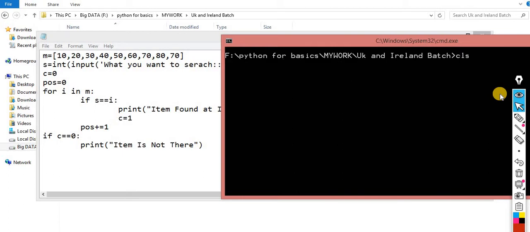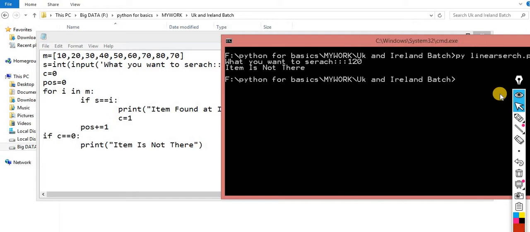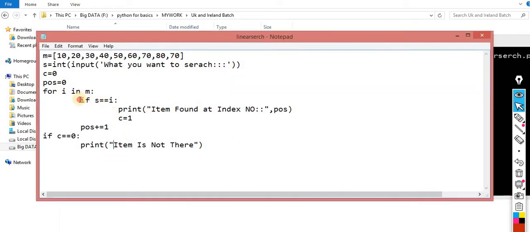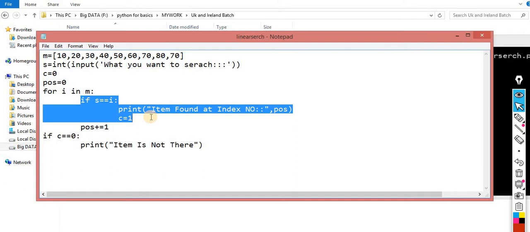Now one more case. This time the item is not there. Let's suppose I want to find out 120, and 120 is not there. The item is not there. Why so? Because it never enters this condition. If it doesn't enter this condition, the C value remains 0.